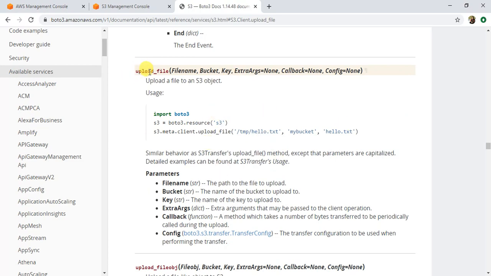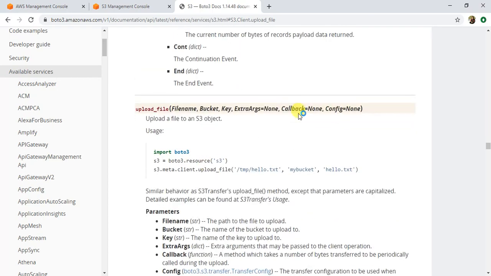We are going to use this upload_file method, and we are going to pass these three parameters: the path of the file that we want to upload, the bucket to which we want to upload, and the key to which it gets uploaded. You can specify what key the file that you are uploading needs to get uploaded to. So let's get started and write the code to upload the file from our local desktop to S3.